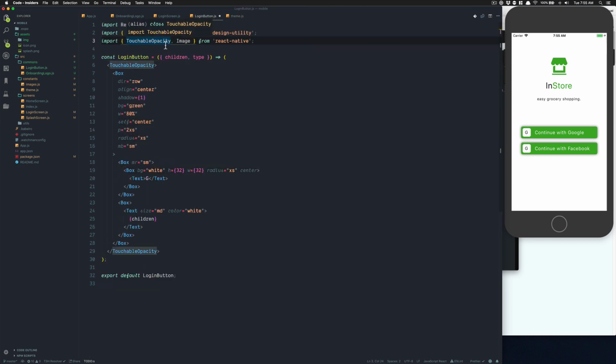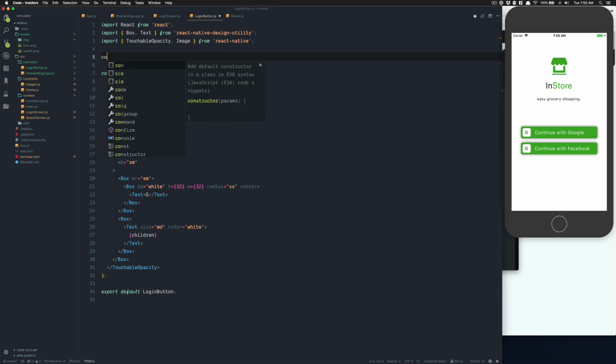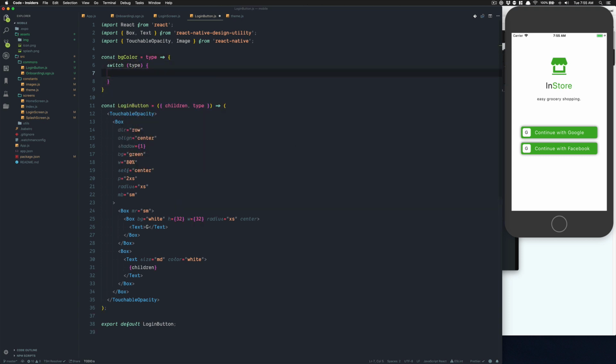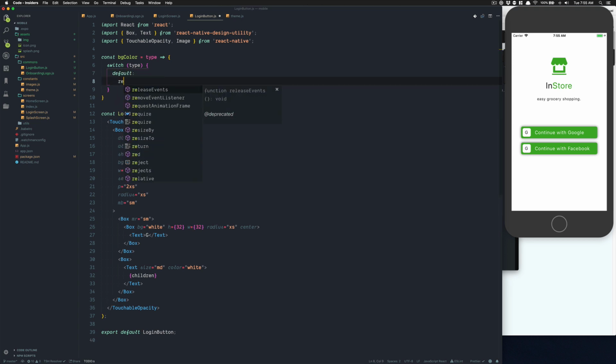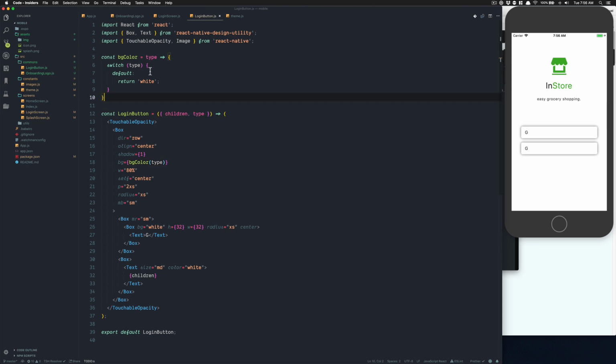And now the way I'm gonna work is I'm gonna create here a function that's gonna choose which color to put as a background color. So I'm gonna call that BG color. This one's gonna receive a type. That's gonna be a function where this function is gonna be a switch statement. Switch statement is gonna take the type, and by default, when we have nothing, I'm gonna return white. So if I have no color, I'm gonna return white. So right now, if I just change the background color here, and I put BG color and I put the type, we see it's white now.